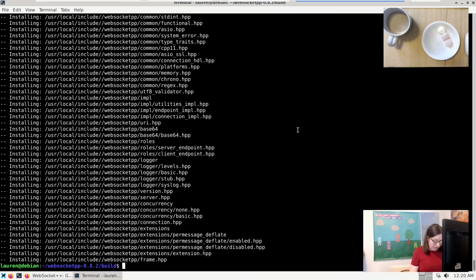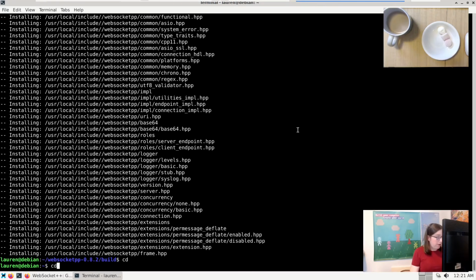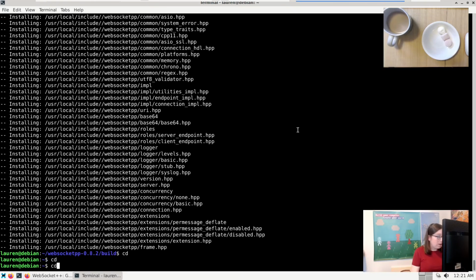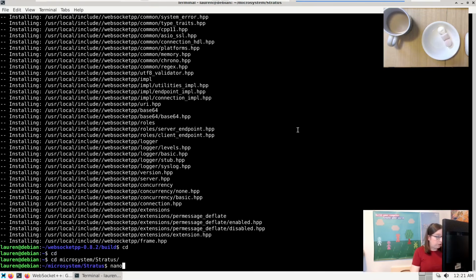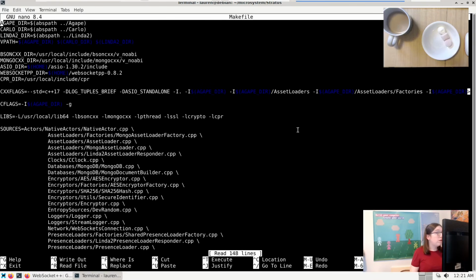Alright, so that's done. Let's go back to... Now there's another bit of shorthand there that I've just used. If you type cd and hit enter, then that takes you back to your home directory. You don't have to type cd, home, whatever. Or alternatively, the other shorthand for your home directory is tilde, but you don't need to do that either. cd will just take you back there. cd Micro System Stratus. Let's have another look at our makefile.